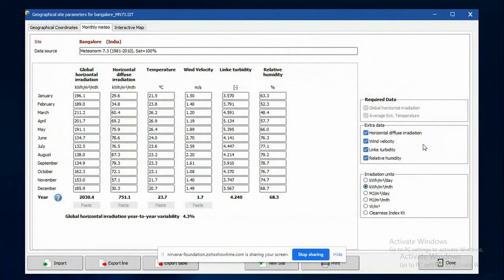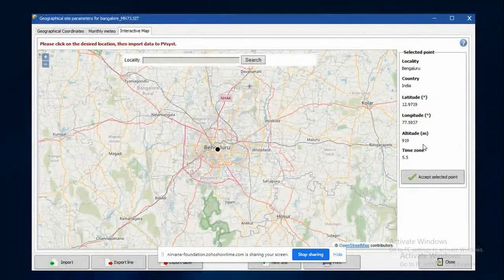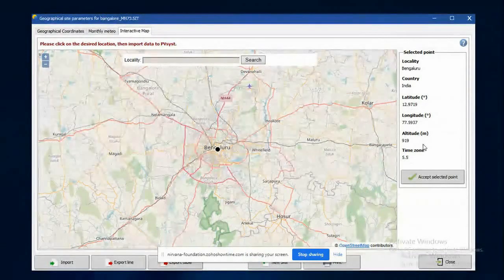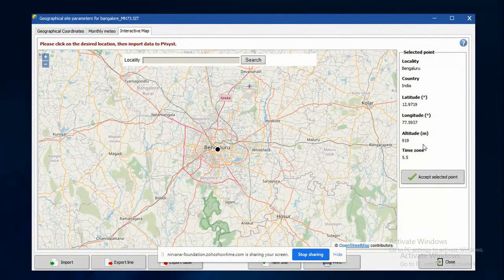If we import, it will give the Meteo data. You can see here the GHI and diffuse radiation, temperature, wind velocity, and other details. And also there is an interactive map where you can check the location. We can even select the location through the map as well and import the data.